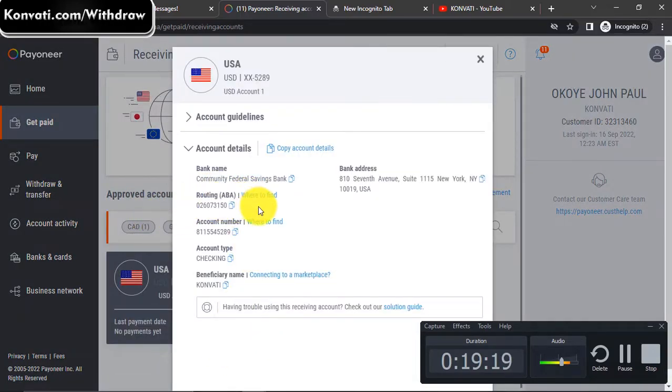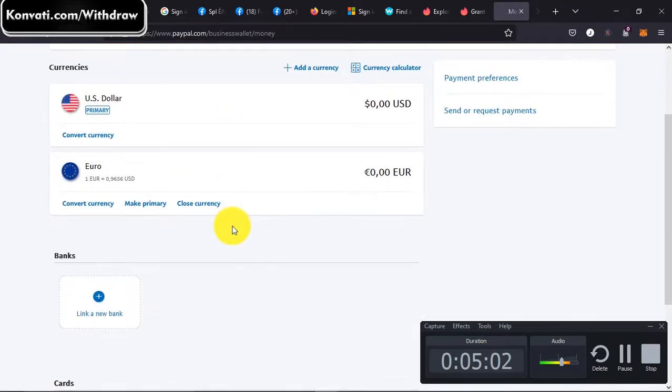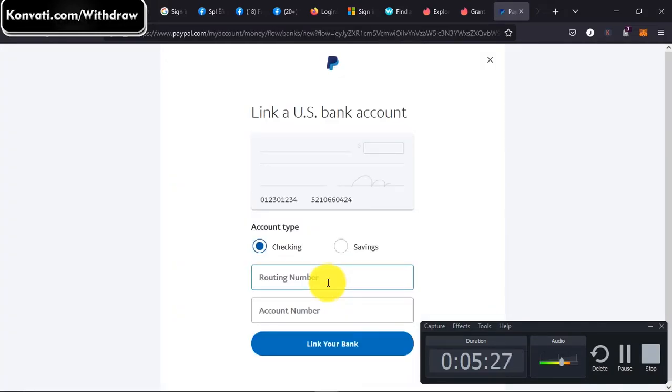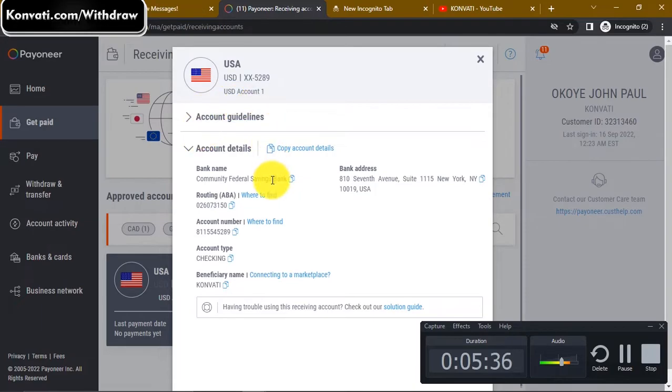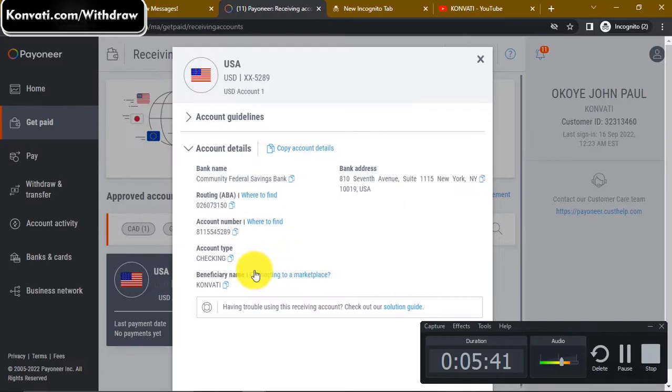So we're going to have this, and we'll head over to our PayPal account. This is my PayPal account, and we are going to add this US bank account to it. We hover to the three dots, select it, go to the money page, and select link a new bank. As you can see, PayPal is asking for a routing number and an account number. So let's go to Payoneer, copy the routing number, then head over to the account number and copy that.